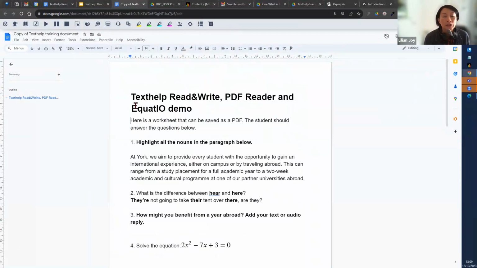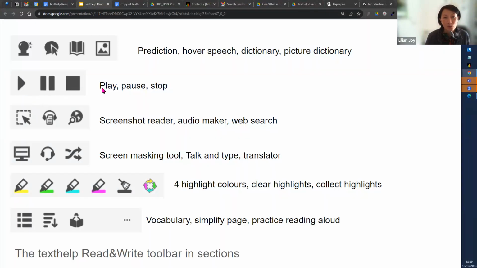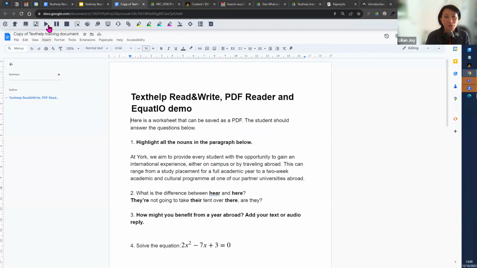Okay, so I'm just going to start by demonstrating the easiest one to work out, which is the play, pause, and stop part of the toolbar, which is these here. So wherever I click, I can just press play.